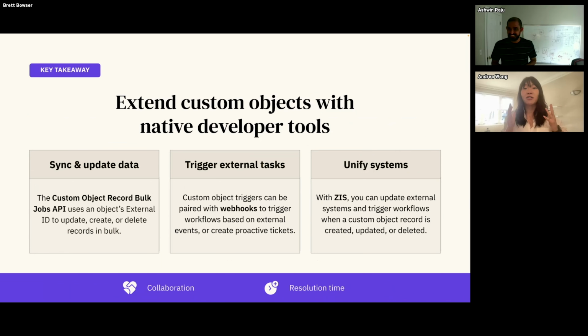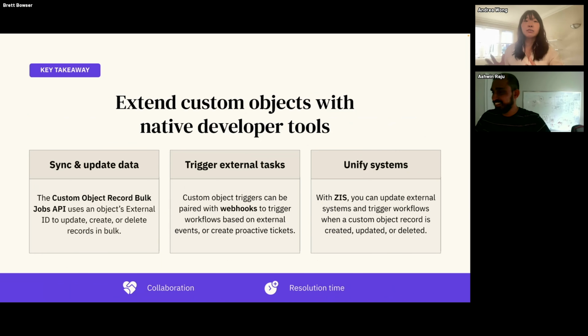Yes, and just to wrap up our final key takeaway, while custom objects are certainly powerful on their own, they can definitely be extended through the use of our open standard tools. So we talked a lot about APIs today. Those are an amazing resource, whether you're just looking to use our bulk record capabilities to set up those data syncs, or if you're just looking to integrate custom objects with any other system. But as you saw in the demo, custom objects can also be paired with webhooks to trigger workflows or new tickets whenever an external event happens.